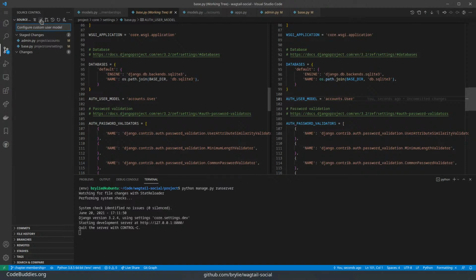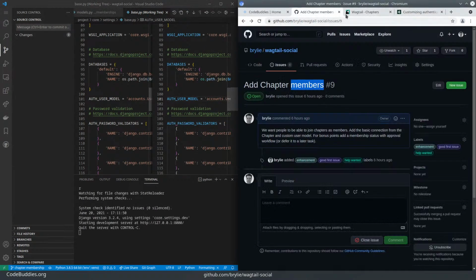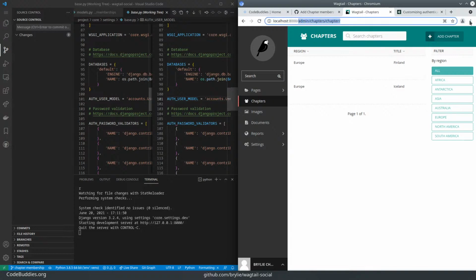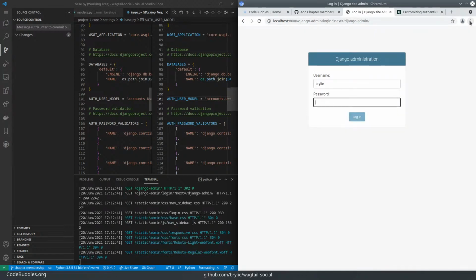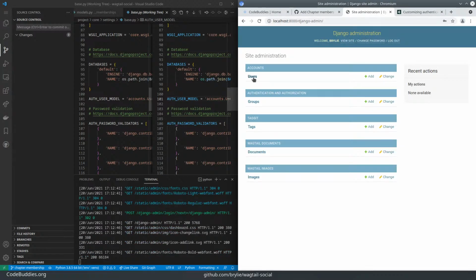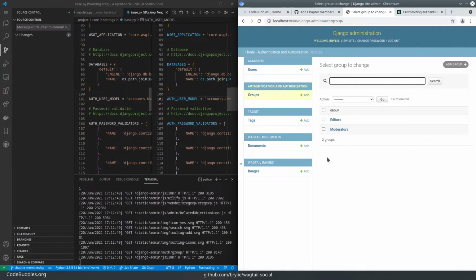All right, so now when we check this side, there's a couple areas we can look. This is not a Wagtail thing, this was a Django thing. So I think it's just Django admin. Lets me log in, and then I have users and groups here. Users, there I am. Groups, editors, moderators.